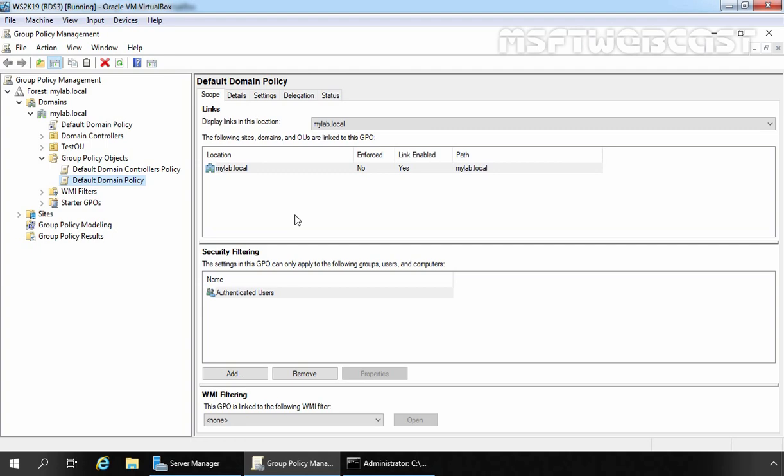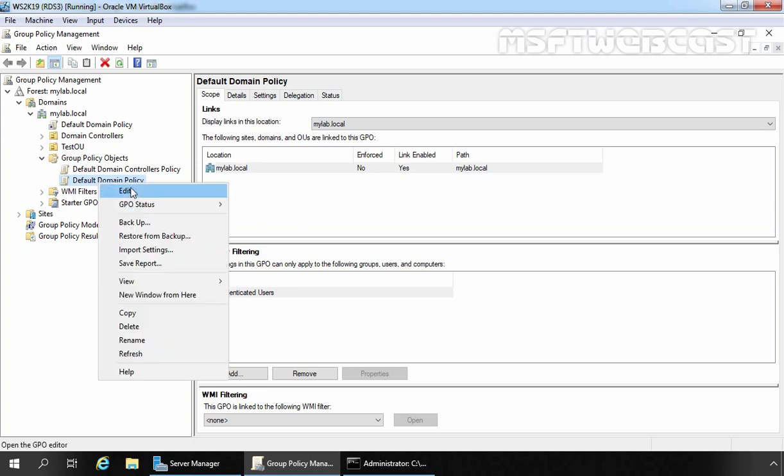It's up to you if you want to edit default domain level policy, or you can create a new group policy object and you can attach that GPO at a domain level or at a specific OU level. In this video, we will use default domain policy. So let's right click on our default domain policy and select edit.